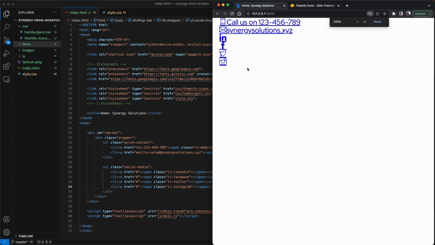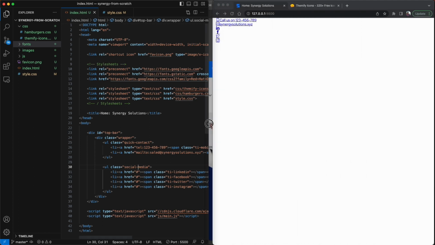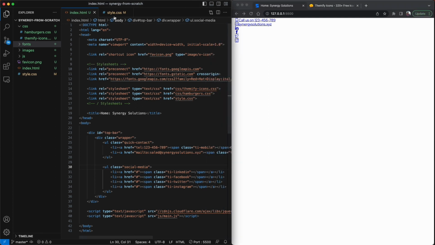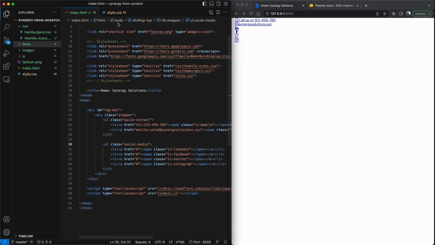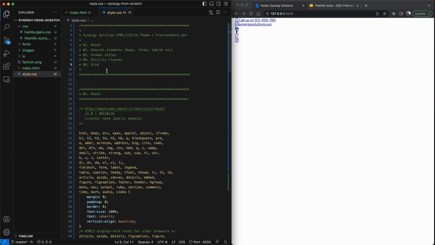And quick refresh there, and all those icons are displaying. Okay, cool. So what I'll probably do next is, actually, let me show this browser here to the right hand side too. Okay. So what I'll do now is I'll probably style the CSS just a little bit here.